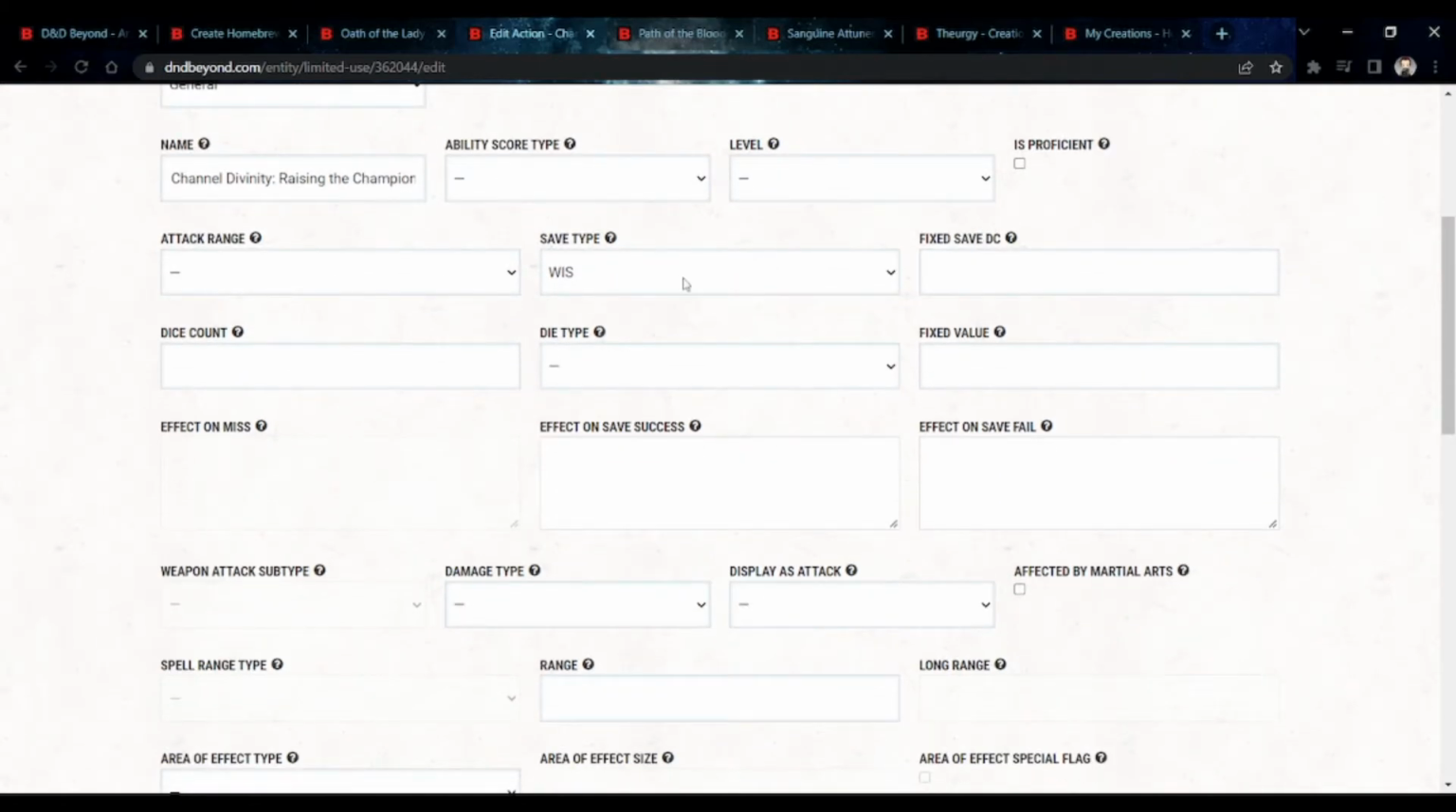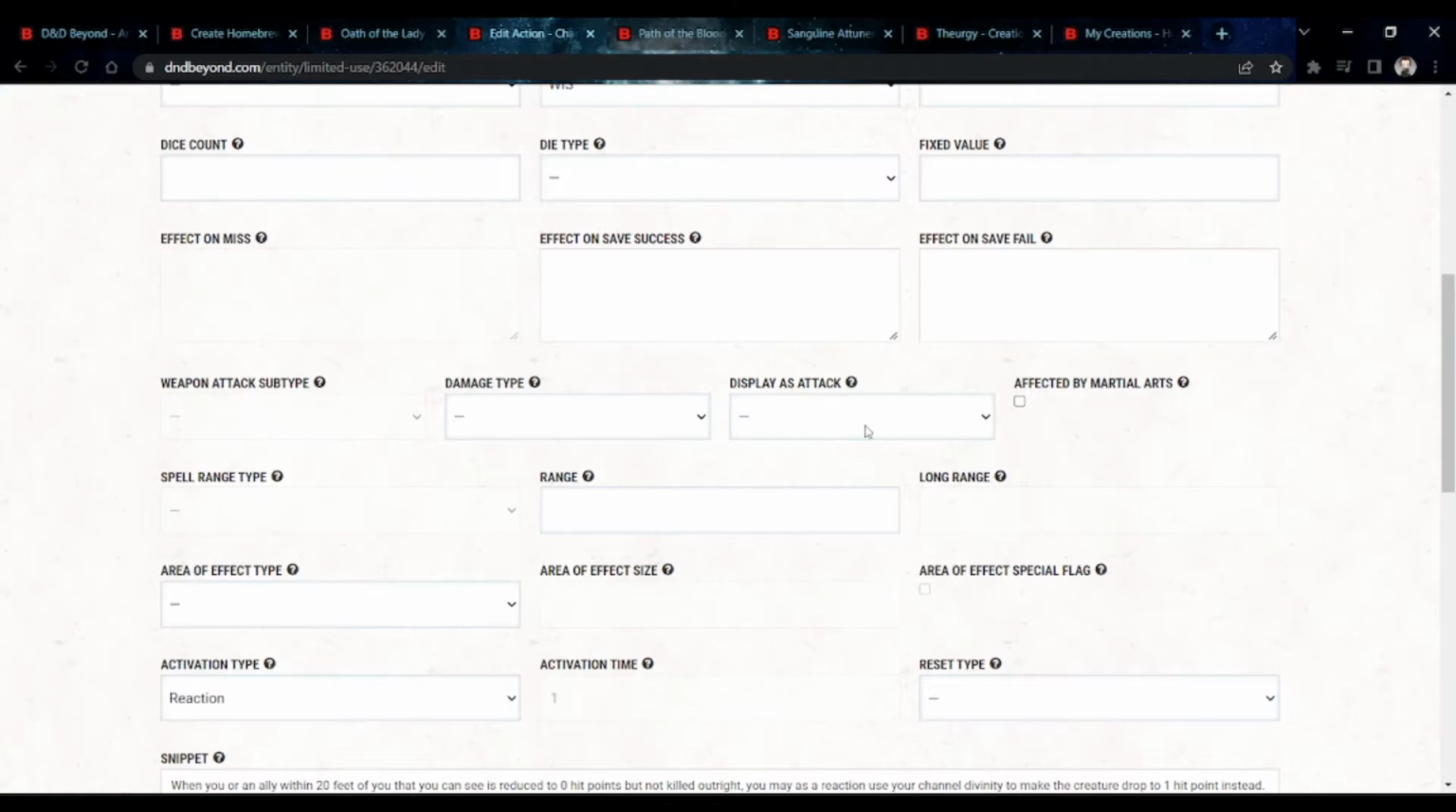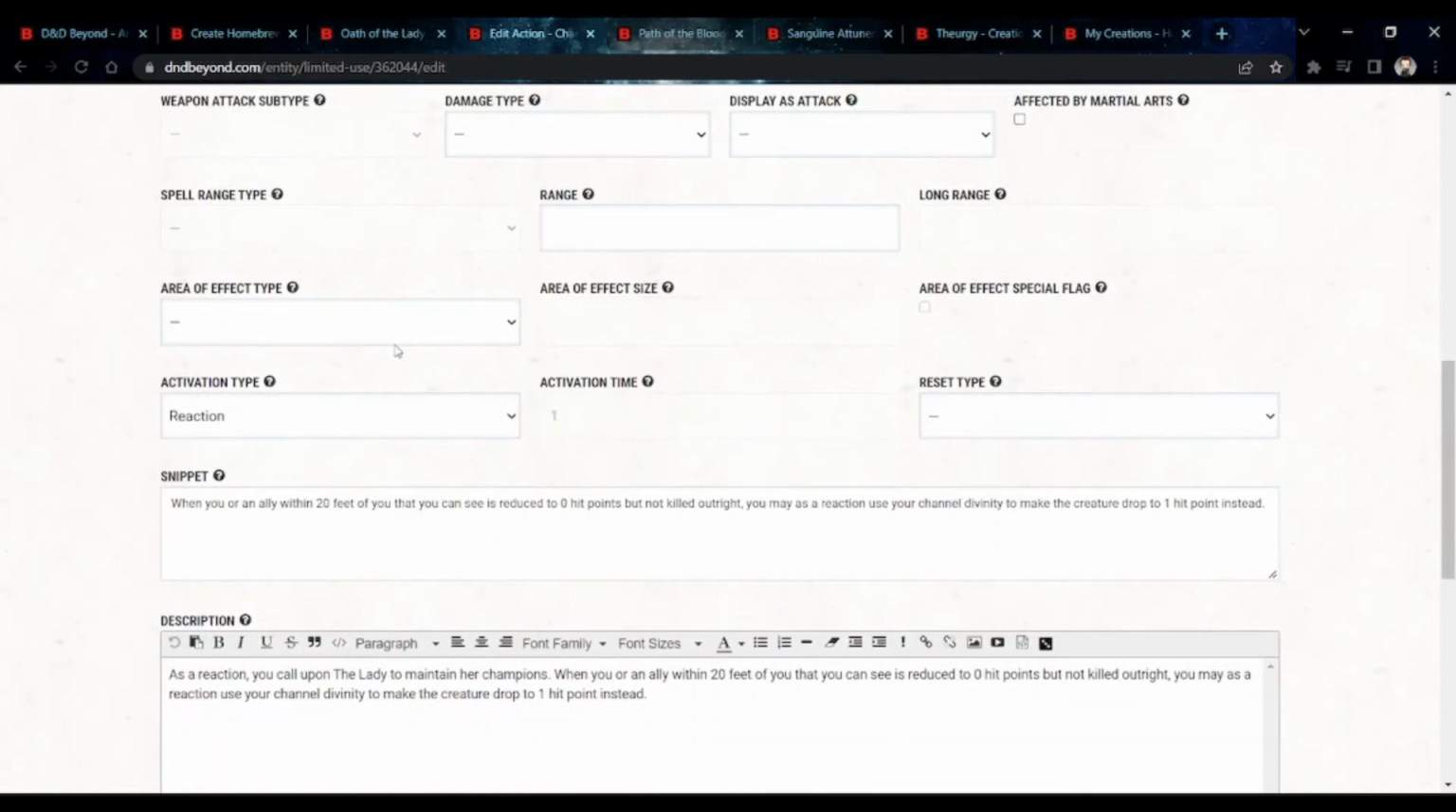If it's an attack, you can set its range, save DC, what kind of damage it is, how much of what die, does it add an effect, is there an effect on the save, is it an attack, if so put yes here, and it'll be displayed in the attack section. Does it have a damage type? You get to pick which type of action it is. My recommendation is, if you have no idea, just put special. Reset type, if you pick a reset type, it will then gain charges.